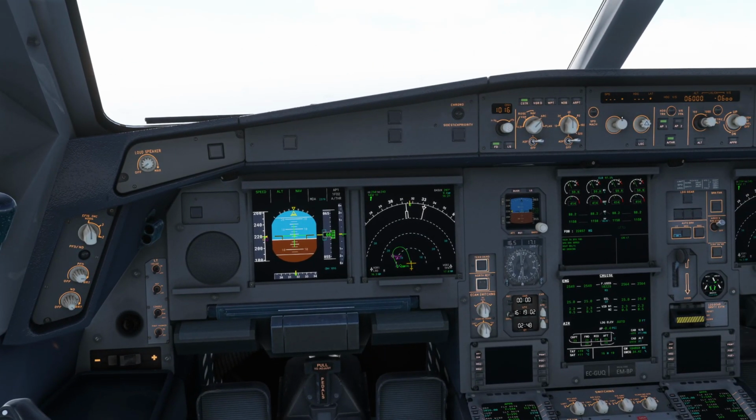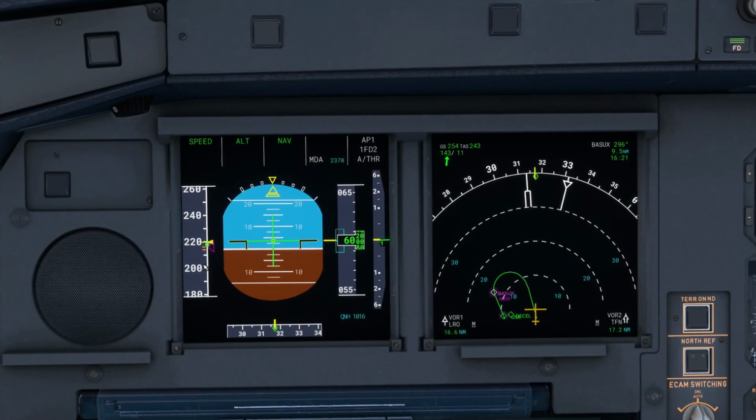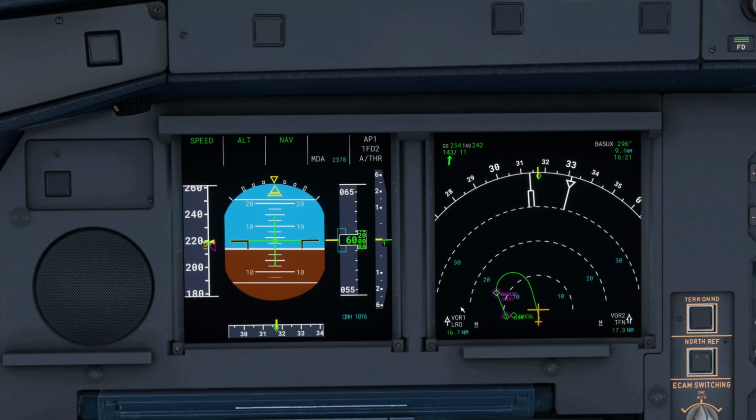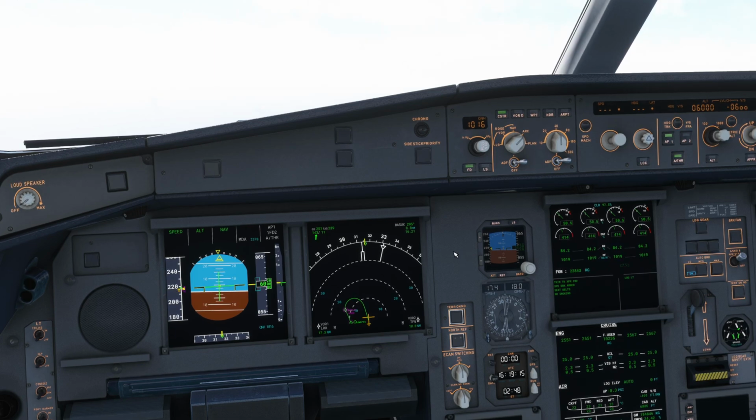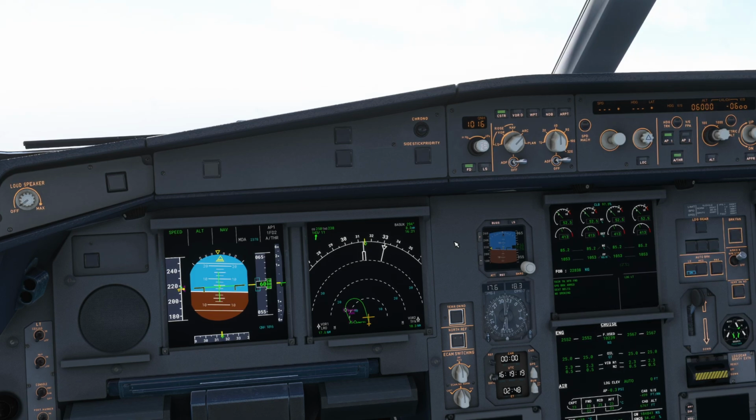If we go to managed speed, it will target green dot. I'll show you both of those there. So we've done a little bit of selected speed mode, and now we're going to do the remainder of the flight on managed speed.